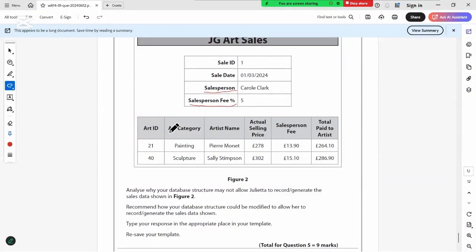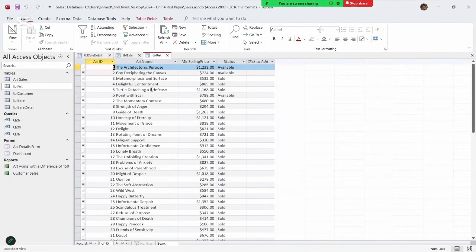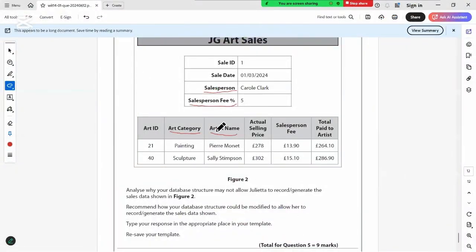So if we are going to do this, we will have to create maybe a separate table for art category names. Okay, we will have to do something like that. Then for artist name, do we have a field called artist name? We don't have a field called artist name. We may have to create a separate table for artist names as well. And then you have your actual selling price. Now, salesperson fee, we don't have.